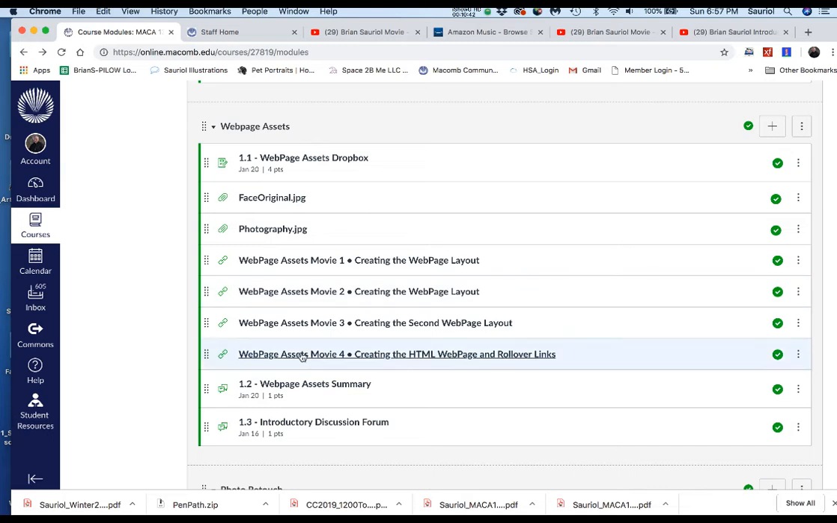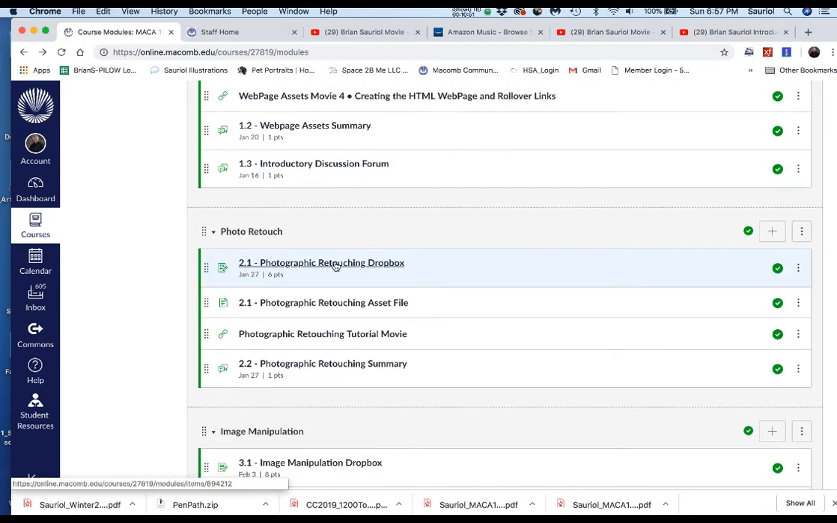So let's say you finish the Webpage Assets file. I'll show you what it looks like in a minute. You just click the Dropbox and submit it. Then you go to the next week and do the photographic retouch. Here's a photographic retouch asset file. That's what you click first. You watch the tutorial movie and you do the file.